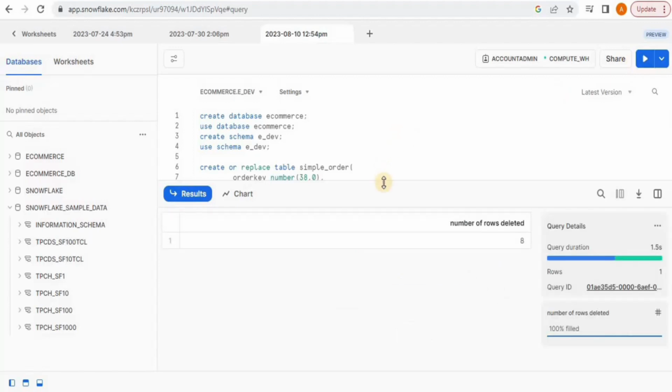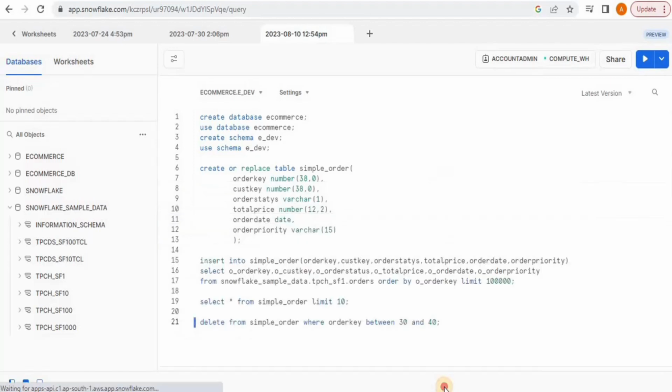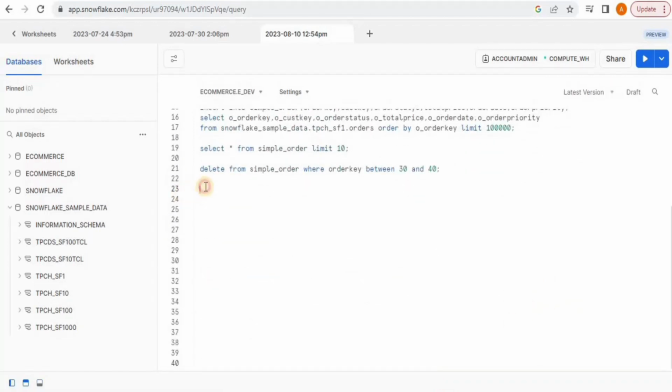Now we will create a new table called the simple order clone using the clone keyword. So the SQL syntax is pretty straightforward. Here you can see that we are using a clone keyword, and here I am creating a clone using the simple order permanent table. Upon running, you will see that our clone table has been successfully created.